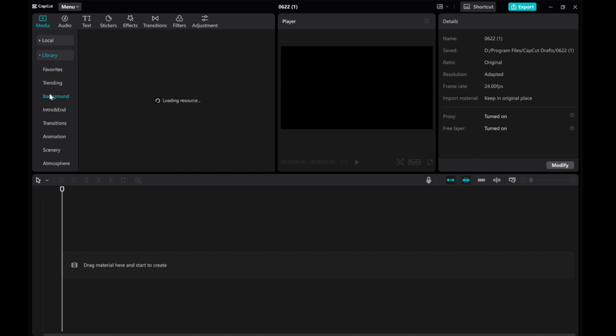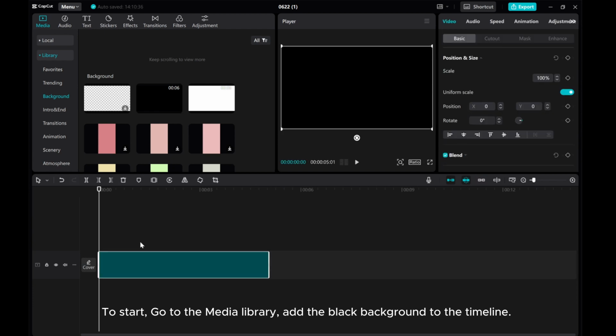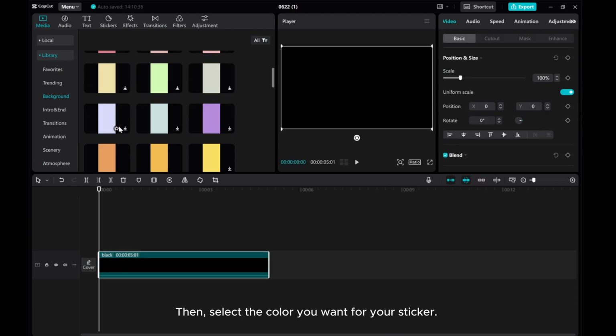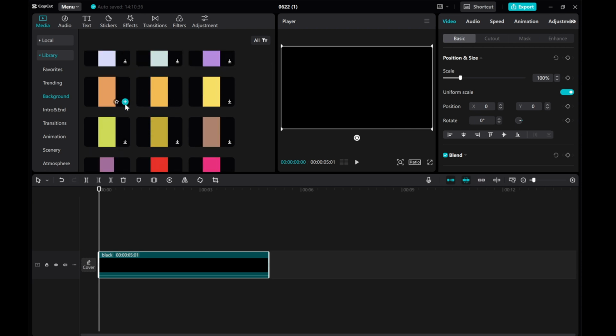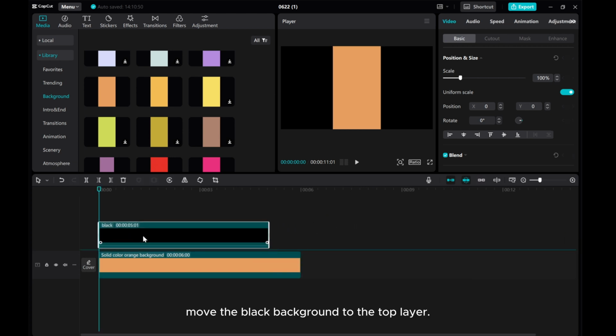Method 1. To start, go to the Media Library, add the black background to the timeline. Then, select the color you want for your sticker. Move the black background to the top layer.